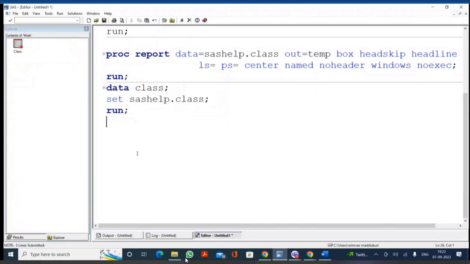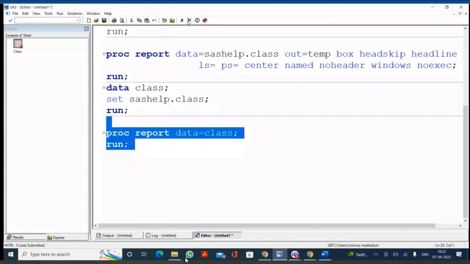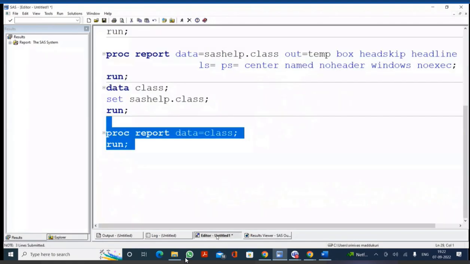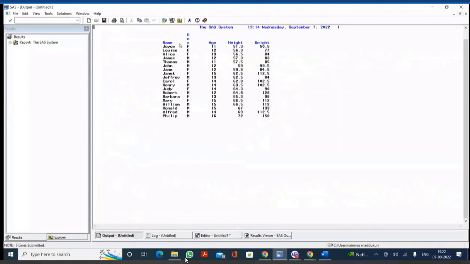Now I want to report this dataset. I'm writing proc report data equals the class dataset, semicolon, run. When discussing proc report, I told you we should discuss the differences between proc print and proc report. In the last class, the first difference we saw is that in proc print, by default, you get an extra column called OBS, and you won't get that in proc report. The second is that in proc print, the report gets adjusted to the width of the variable, but in proc report, it won't.